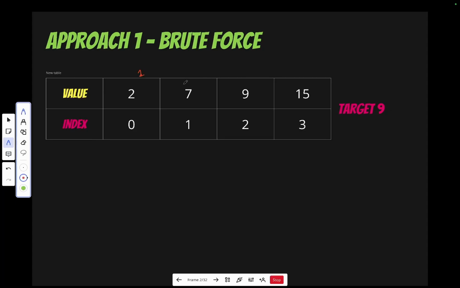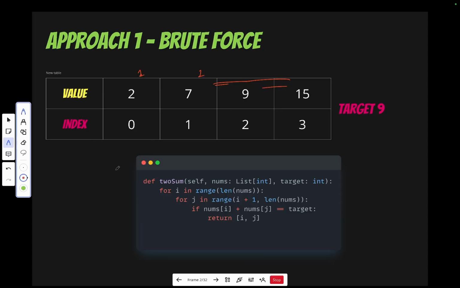If not, then we will take 7 as the first value, match it with 9, match it with 15. If it is not there, then we will check the other values, 9 and 15. This requires two loops and it's expensive. This is the code for the brute force approach. Comment here the time complexity. I'm not going to tell you the time complexity.